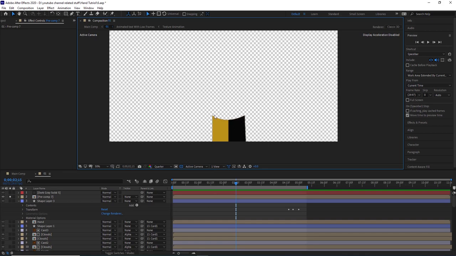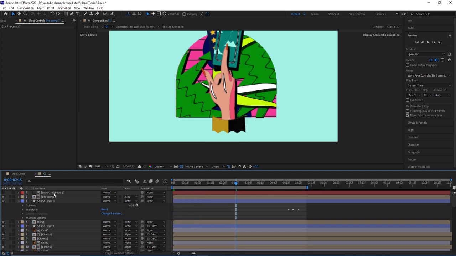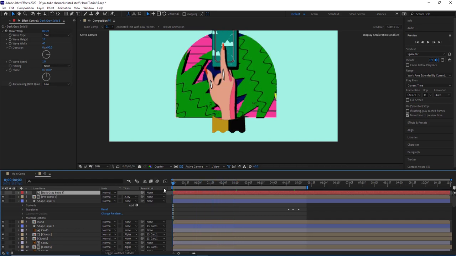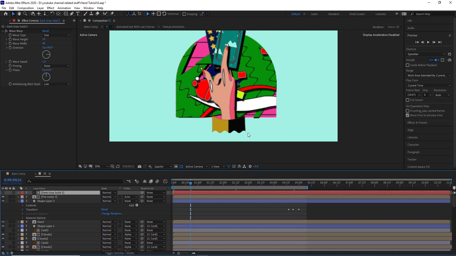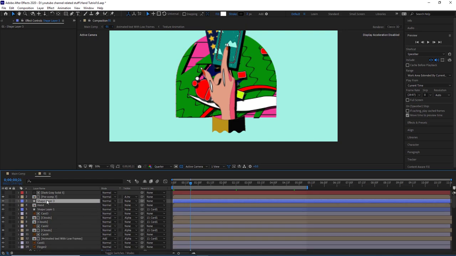This is related to the hand color. I used the alpha inverted matte so that we can see this wave warp cuts this one, and we can see some amazing animation over here. This is the amazing animation we achieved. About these things and this shape layer, we can discuss it later.